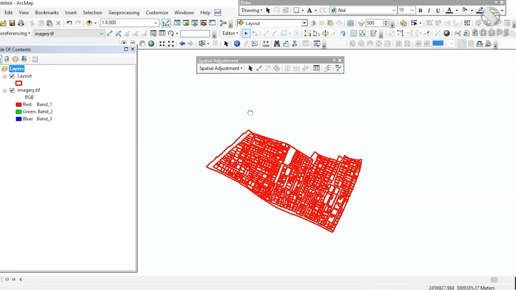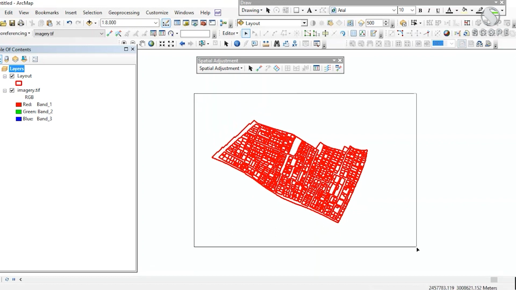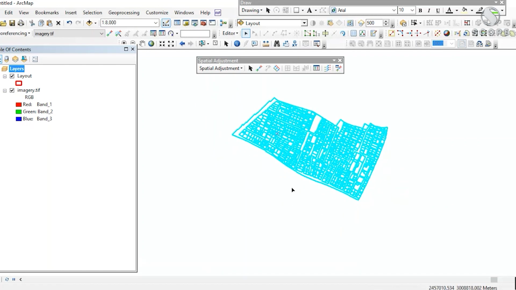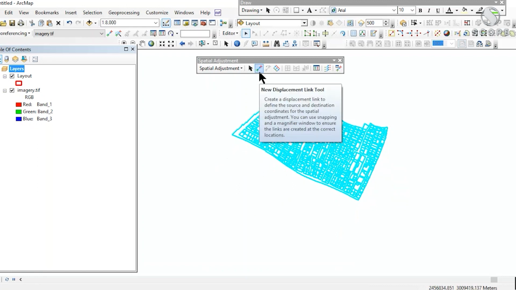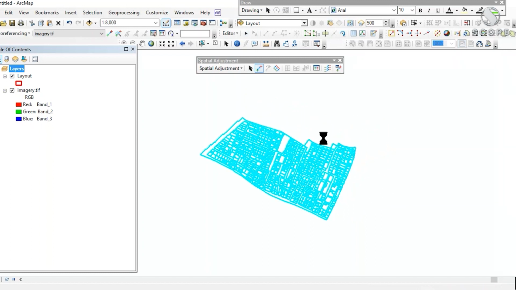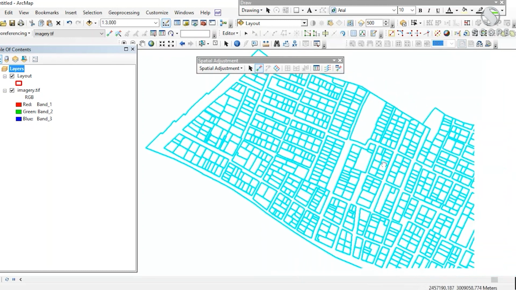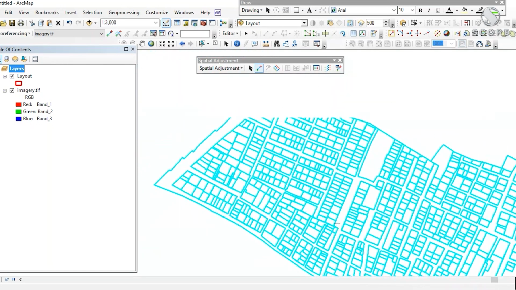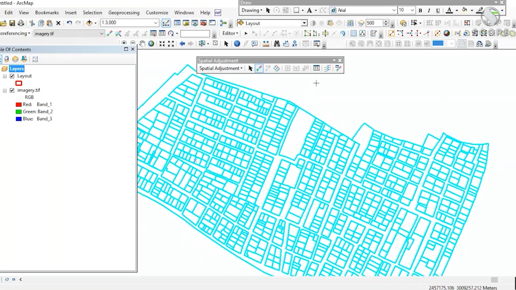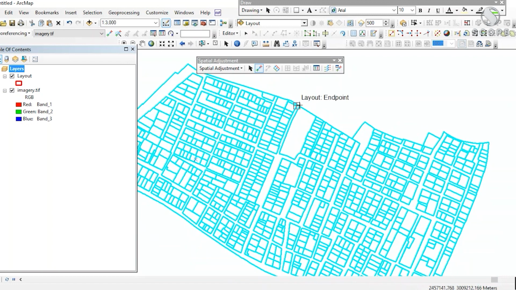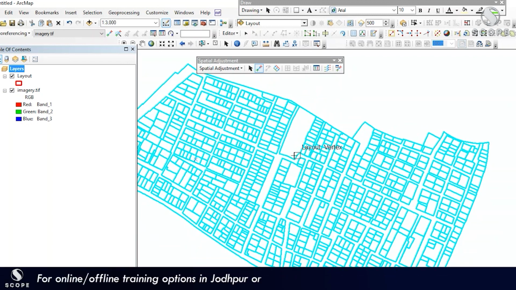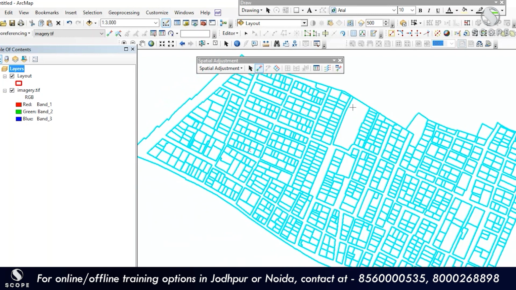The first thing you need to do is select the data, and then click on the new displacement link tool. We have to select three points to do the affine method. Just look into your drawing file and identify three points in three different locations. If you take all the points in one place, you will face an issue. The best thing is to take the points at least at three corners of the drawing.